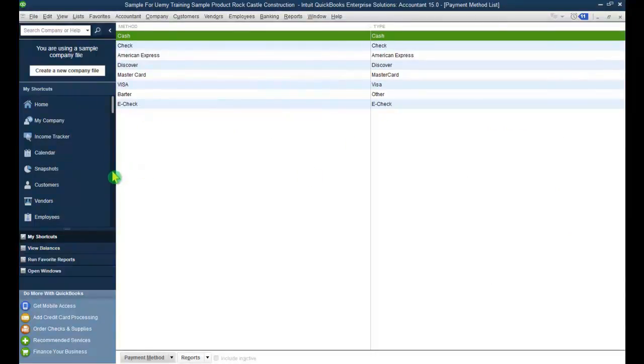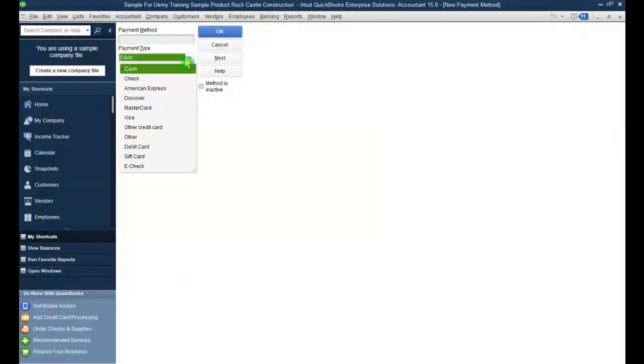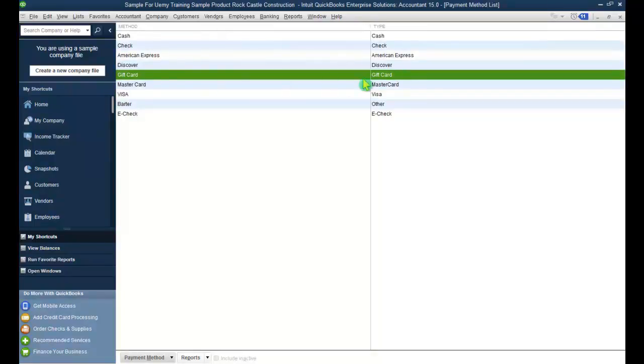If you like to create a new one, what we can do? We can head to the bottom of the screen and click on new. From here, we have to select what type of payment we're going to allocate. It is gift card. In the description, you can write down gift card, click on OK, and it will automatically be added to your payment method types. This is how we create payment methods.